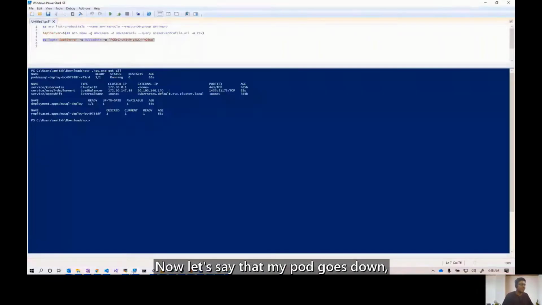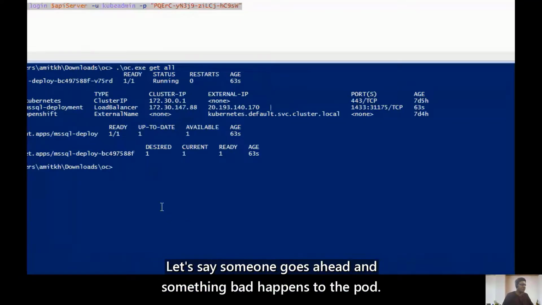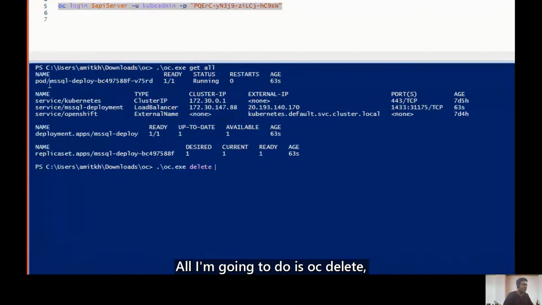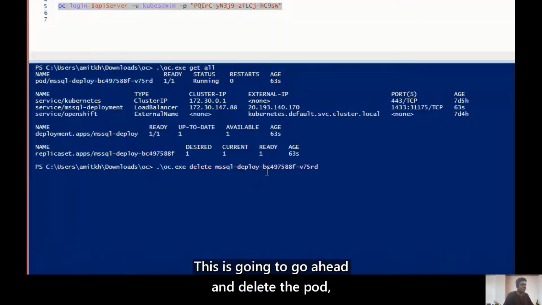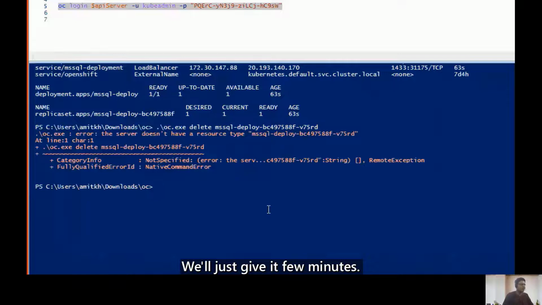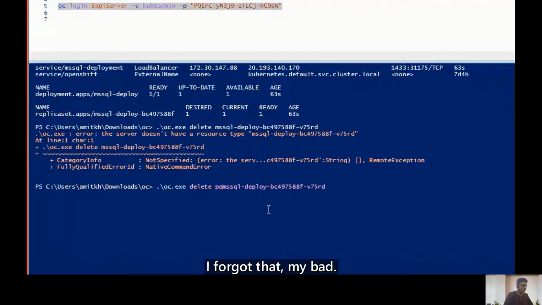Now, let's say that my pod goes down or something bad happens to my pod. So let's say someone goes ahead and something bad happens to the pod. So all I'm going to do is OC delete, give the pod name here. This is going to go ahead and delete the pod, and you'll see that automatically after the deletion, it also goes ahead and starts on its own. So we'll just give it a few minutes. Oh, I have to mention delete pod. I forgot that. My bad.